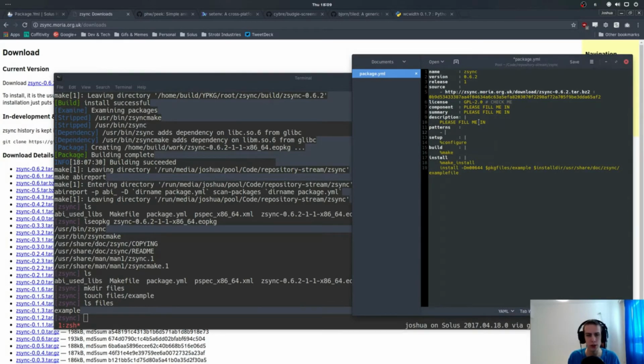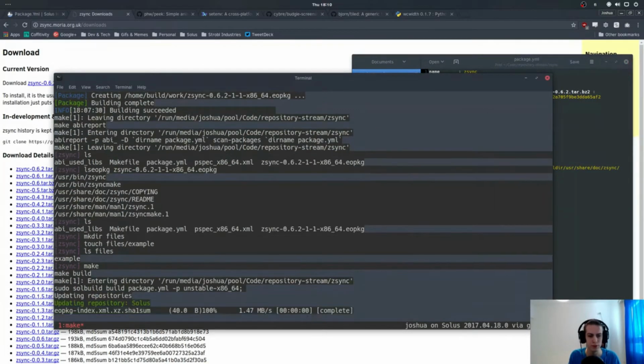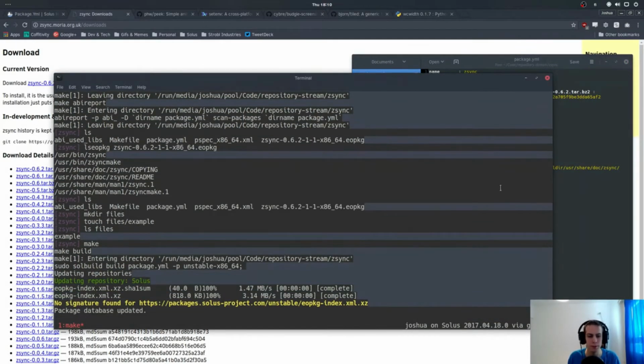So we're going to start off with this patterns list, and we are going to indicate docs. So anything that we specify after this point in a list or array is going to be in that docs subpackage. So we are going to specify everything in user share doc, and we are going to rerun make.